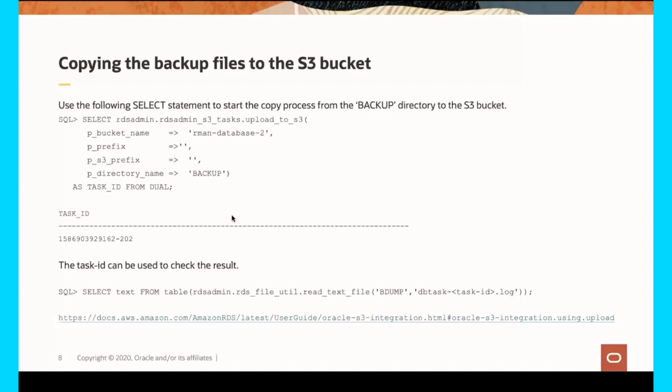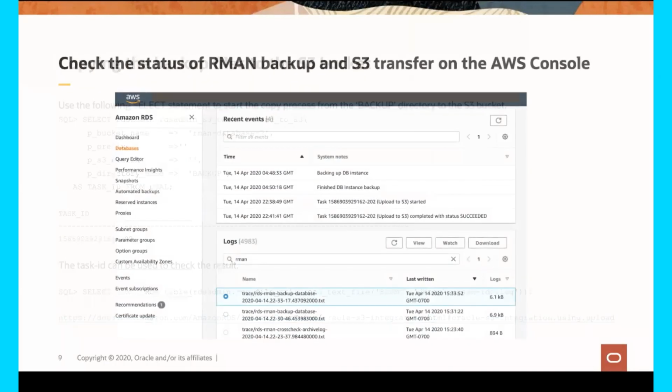Okay. And again, here you have the link to the AWS documentation that explains. If you don't want to do the select and you want to just look at the console, you can also do that. On the AWS console, you can monitor and verify both your RMAN backups and the S3 copy process. The RMAN backup log is here. So you go to the RDS console, you select the database we are copying from, and you have the logs tab. You click on the logs tab, you go to this events and logs tab, you go to this screen.